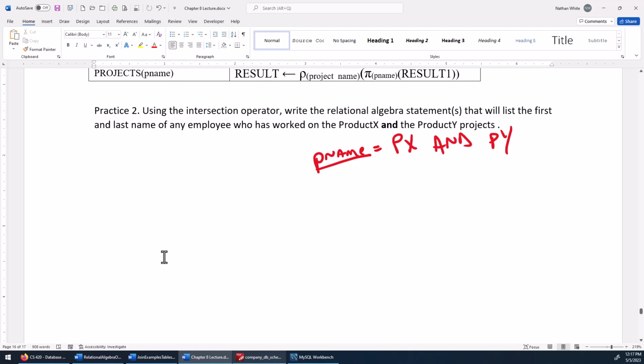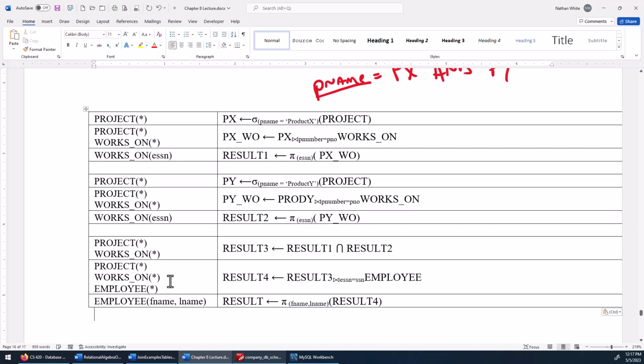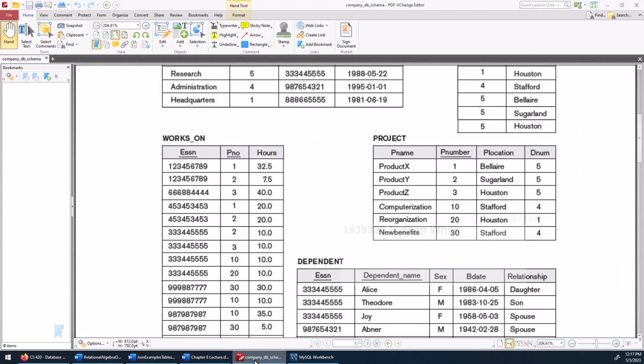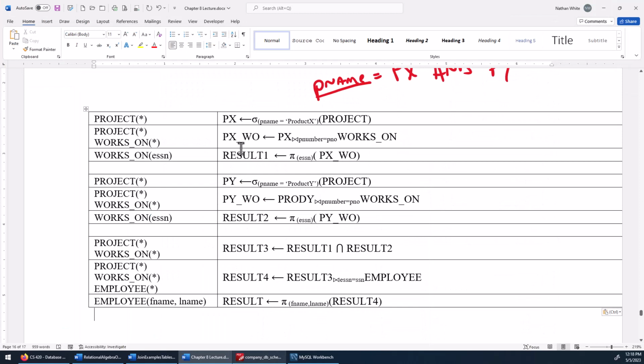Okay, let's go ahead and look at the solution now. This is a little more complicated than what we worked on. Okay? Remember, to be able to use that operator, the intersection operator, we have to have union compatible relations. And let's see what I did here. If I want to know the employees that have worked on product X, I'm going to have to select from here on product X, join to WorksOn based on the P number, and then I can list those Social Security numbers. Same for product Y. I can select product Y, join based on the P number, and get those folks that worked on it. And that's pretty much what I'm doing here.